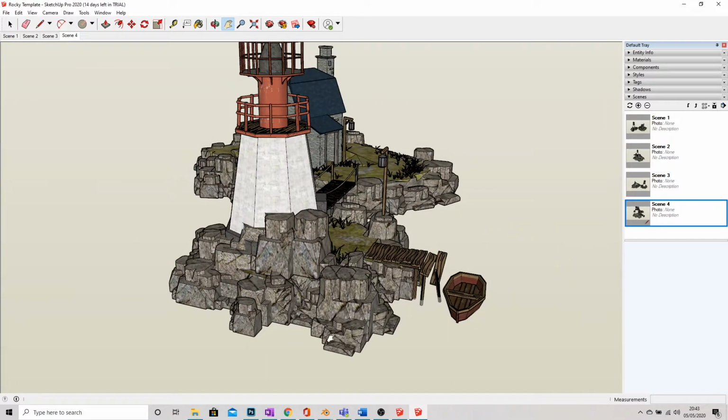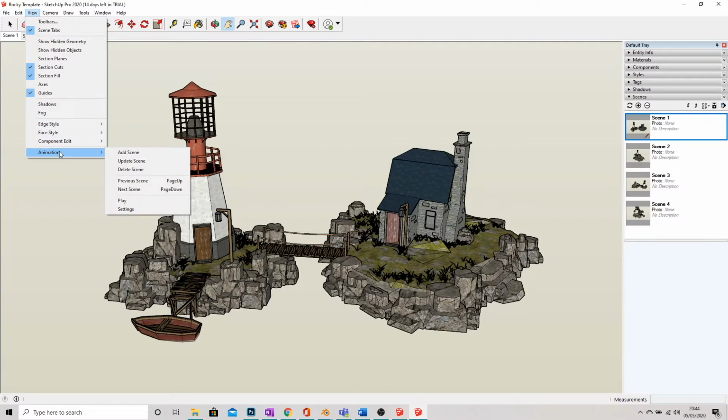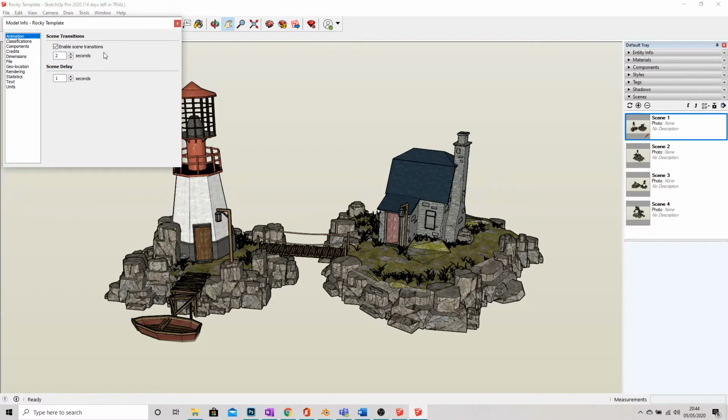Now this is really useful because we basically have an animation of our 3D model. We can show it all. We don't have to take photos in between every single element, zoom in and take details and overall shots. We can just create an animation like this. If we go to View and down to Animation, we've got Settings. And we can change how long it takes to transition between each scene. And we can also choose how long the animation stays on each image before it moves to the next.